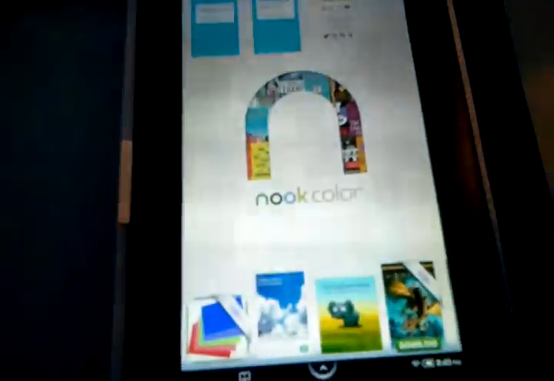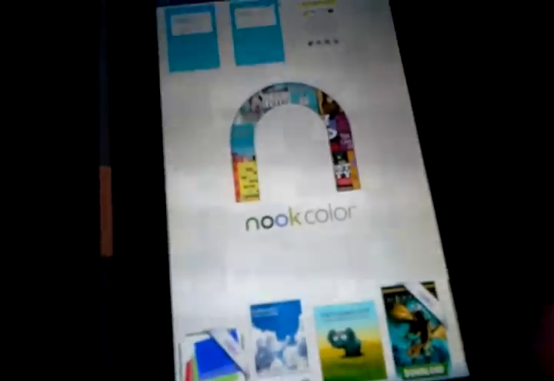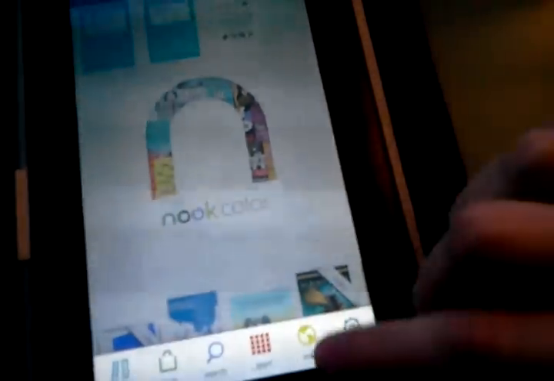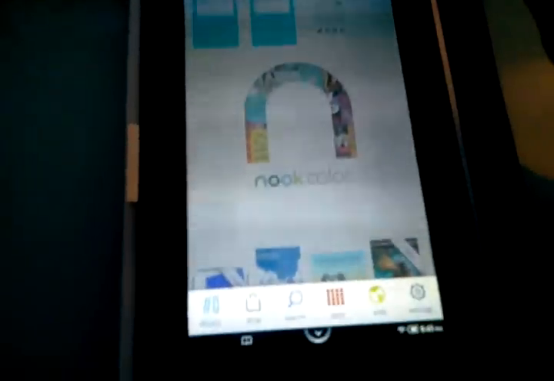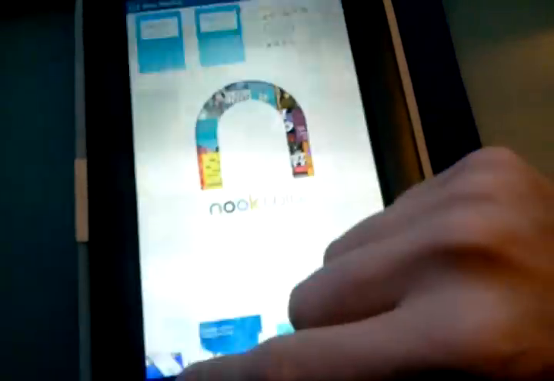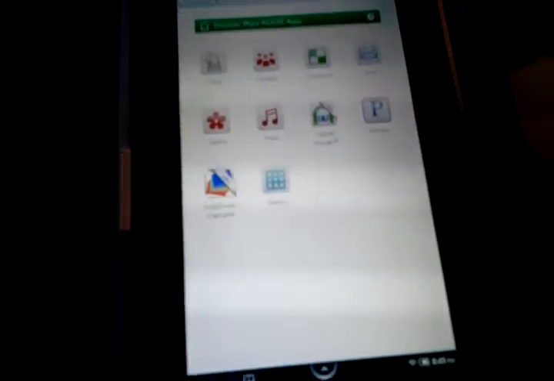StudyDroid just came out on the NookColor, and I'm really impressed with how good this tablet is, especially for studying and reading. It is running Android behind the scenes, so this is mostly the same as an Android phone, with just a few minor differences: the menu button is on this bottom bar down here. So I'm opening up my applications. I have the trial version. Download the trial version before you buy it, try it out.